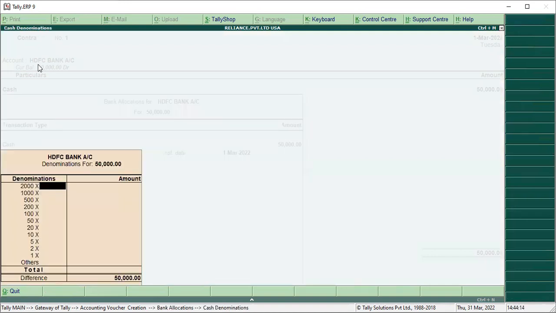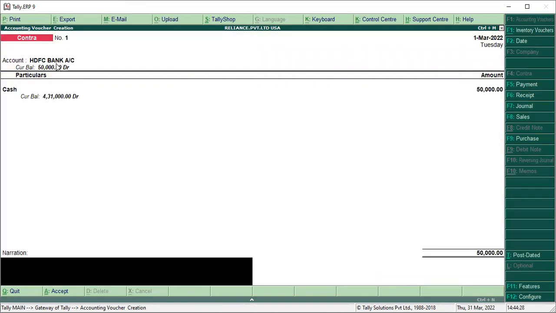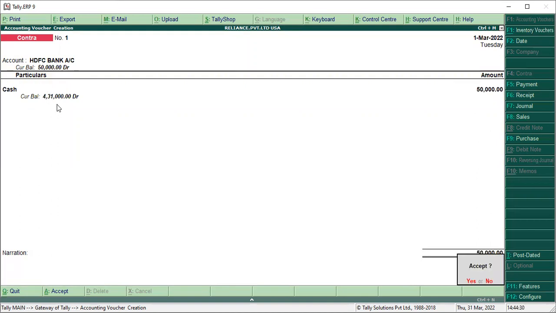And here it is asking for the notes. You can just type here, or just leave it. Count the number of notes equal to the 50,000 and accept it. For example, if you type 25 notes of 2,000, you will get the 50,000 like this, and accept that, right?